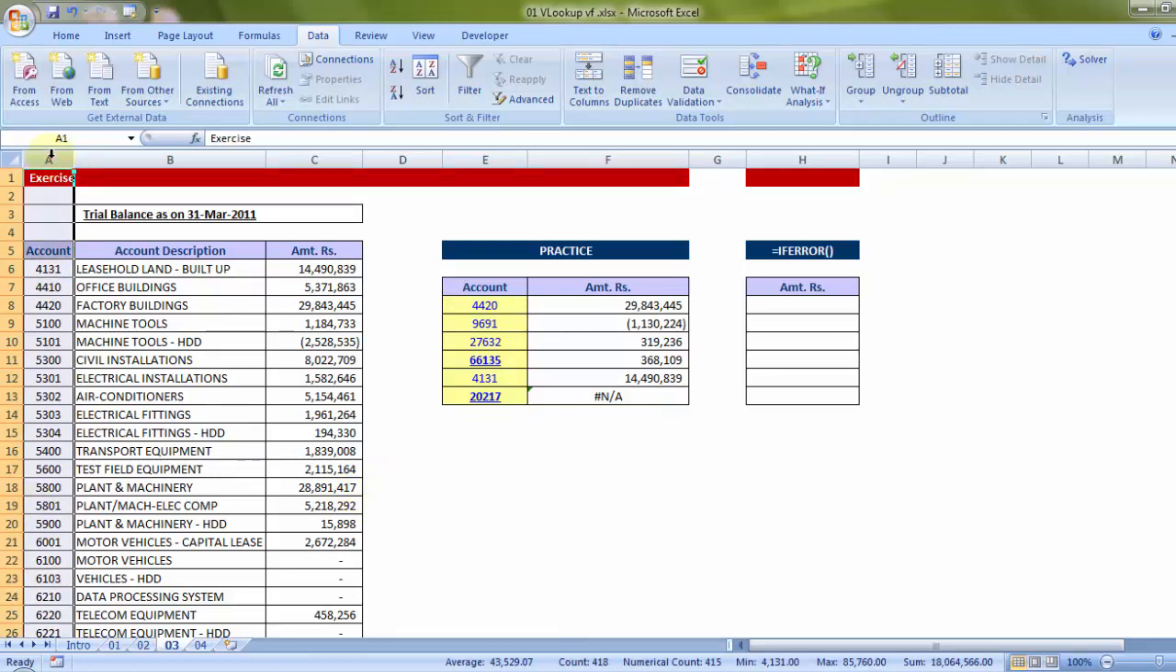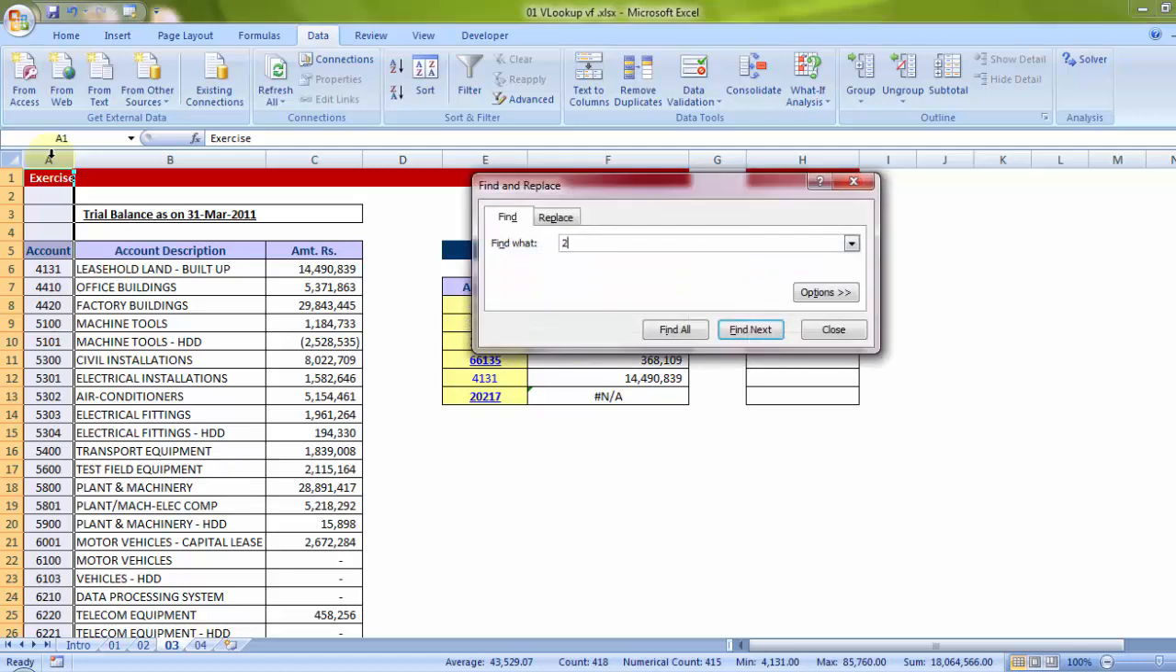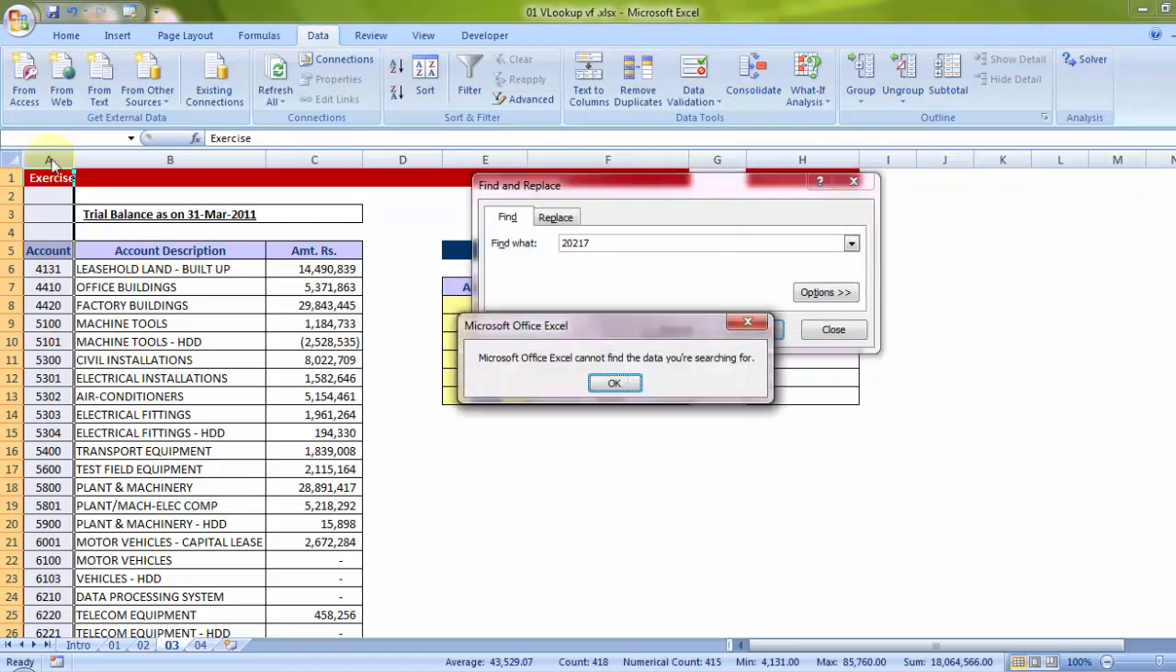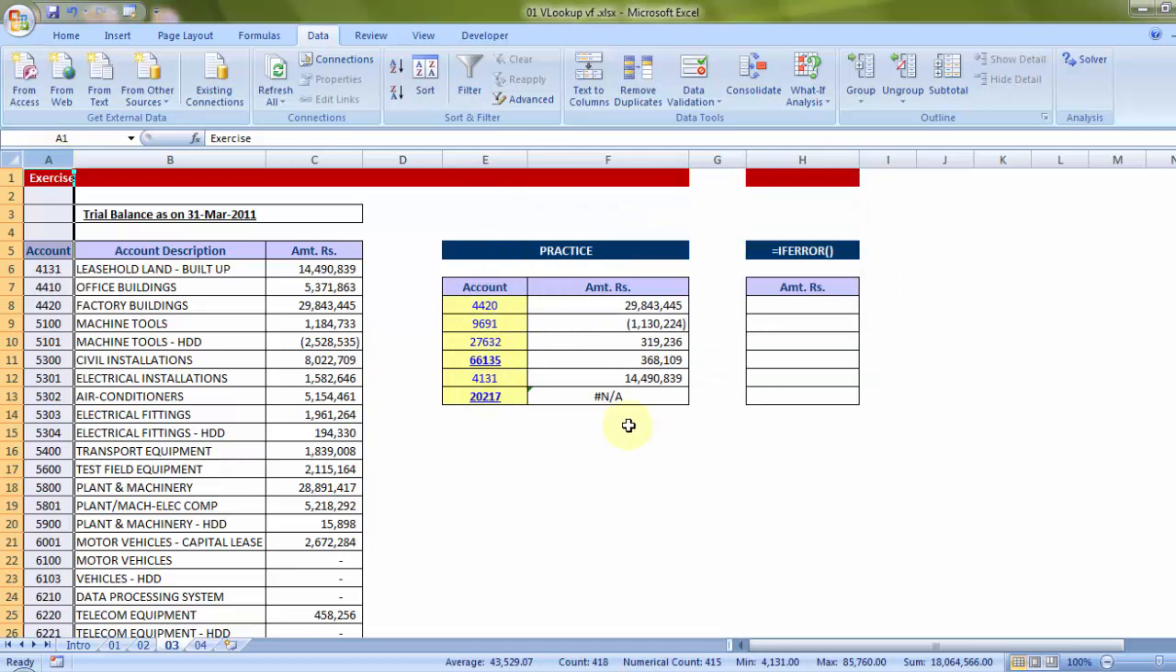Let me find out where 20217 exists. So Control F, 20217, enter. Oops, yeah, you got it right. This code genuinely doesn't exist in my database, and because of which I am getting an NA. Now, several professionals ask me that if I get an NA genuinely after doing all the cleaning of my database, I would want a 0 out here. I'm not going to hard code 0 because there could be millions of such NAs in a big data set. So I will be using one formula which was introduced new in 2007 called IFERROR.